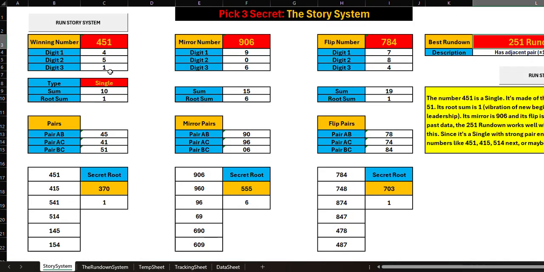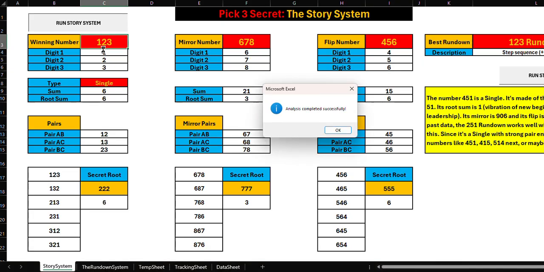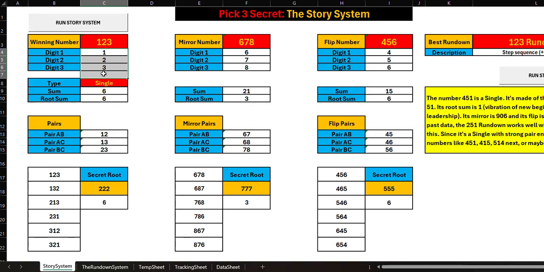This is the story system sheet, which provides you all the different rundowns, actually the different combinations of the number if you're playing a certain number. So let's say if I put 1, 2, 3, it automatically updates here for you, which breaks it down into individual digits: the first digit, second digit, the third digit. It also does the sum for you, adding it up together. That also becomes a root sum, and then it also breaks it down into pairs for you. Then it gives you all the different combinations that the number comes through. So 1, 2, 3 has different ways of having different combinations.